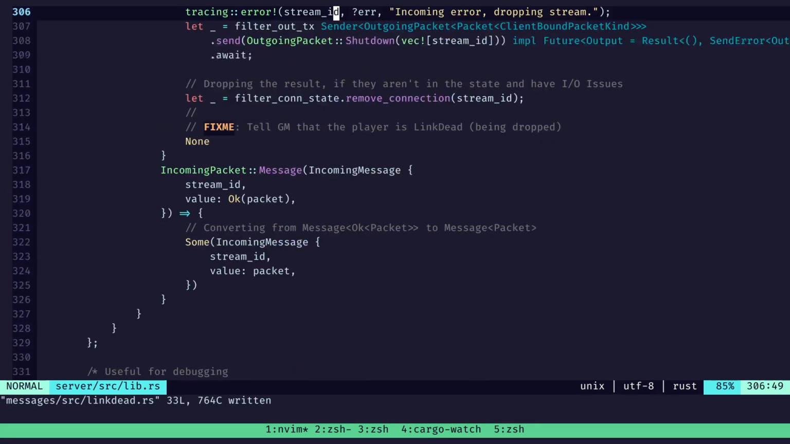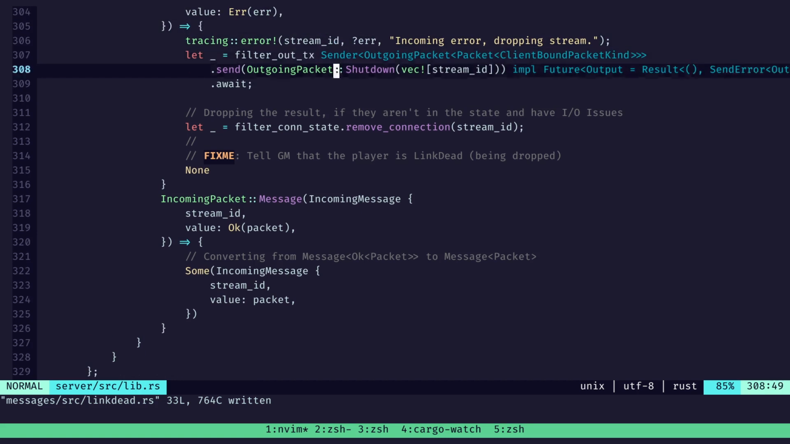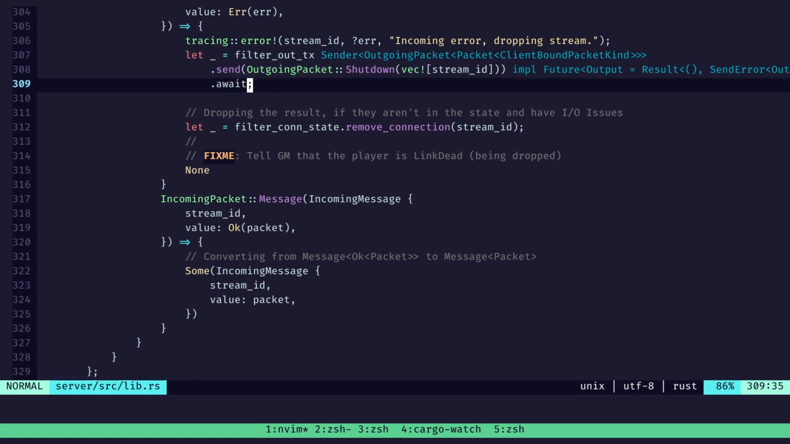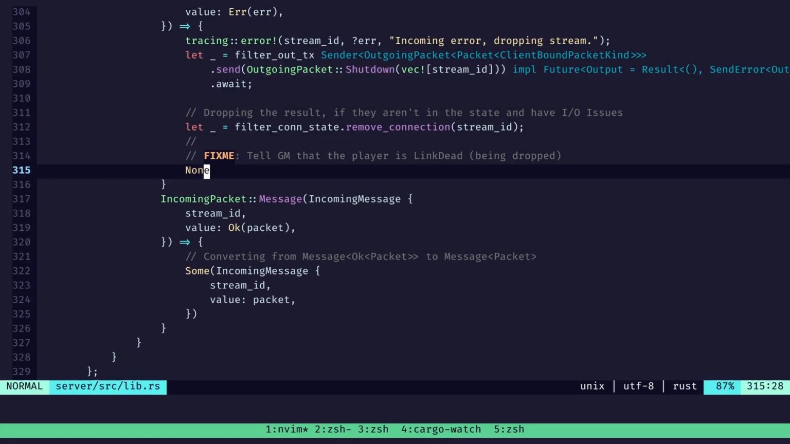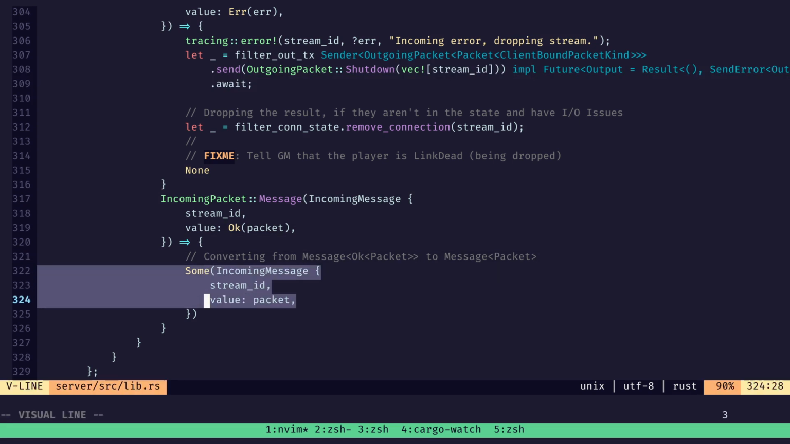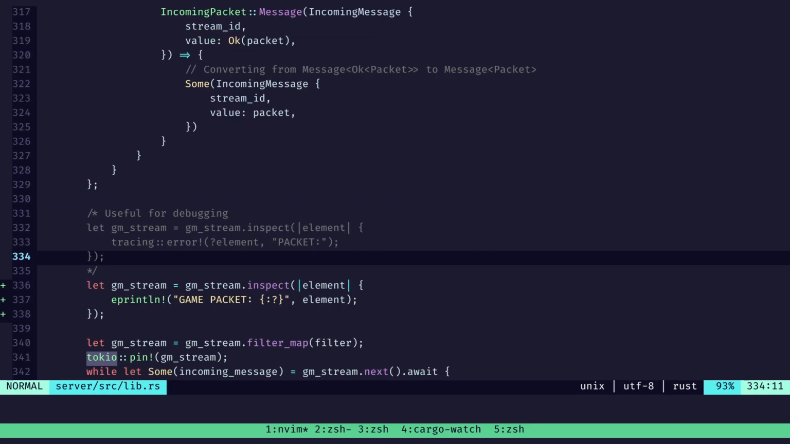Now in this case, here we sent an outgoing. Then we have a None there, that's fine. And that should have fixed this error because packet then should have been incoming packet kind.